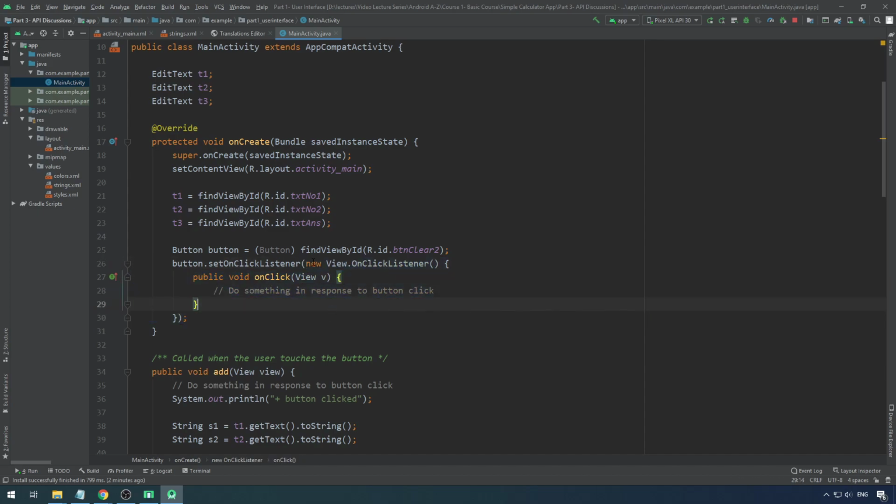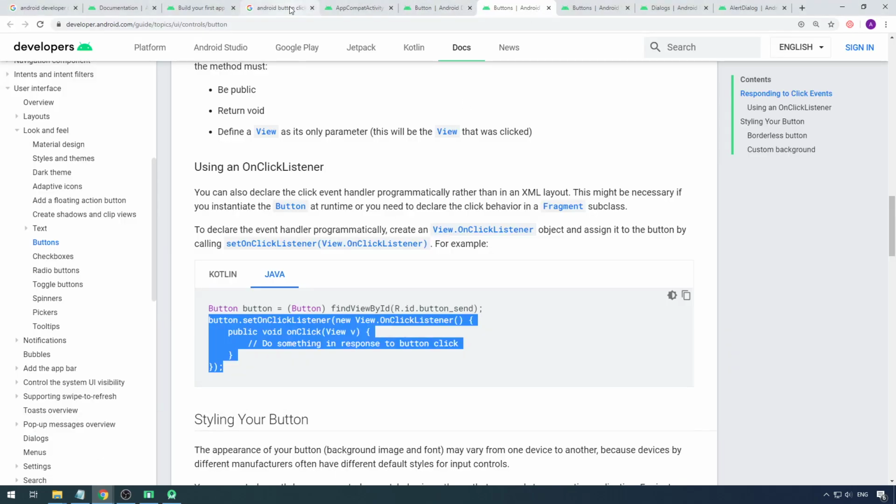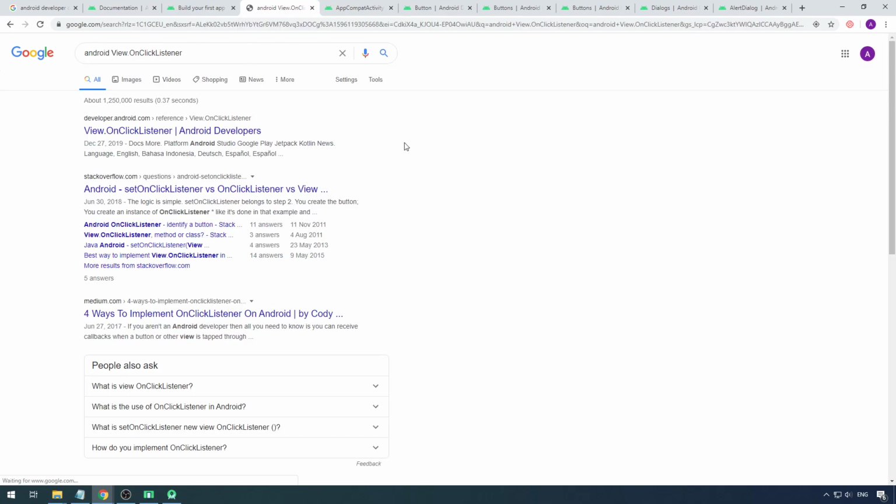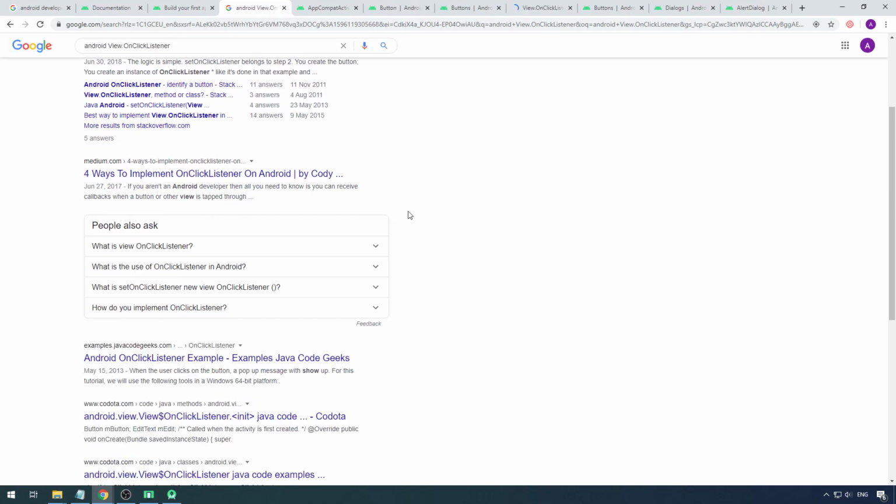So actually, what's happening here is this code is declaring an anonymous inner class extending from or implementing this class or interface. We can check it from the API, and then it overrides this. So let's look at what this is: View OnClickListener. For that I will do a Google search for Android view on click listener. Then I can find what this is, right? Okay, so let's open this.